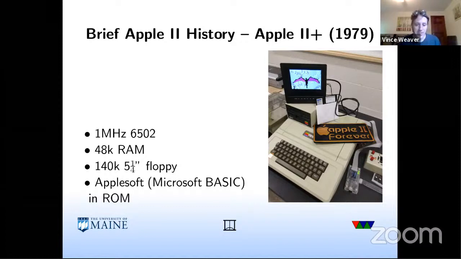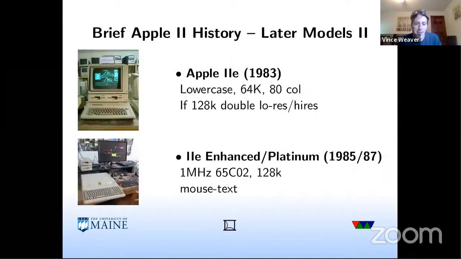It had a newer version of BASIC, a Microsoft BASIC called Applesoft, in ROM. They kept coming with releases. The Apple IIe in 1983: with this one, you can actually get lowercase characters. In the Apple II Plus, you can only get uppercase characters. It had up to 64K of RAM, an 80 column display instead of 40 columns. You can even get 128K, and you can get fancier graphics modes.